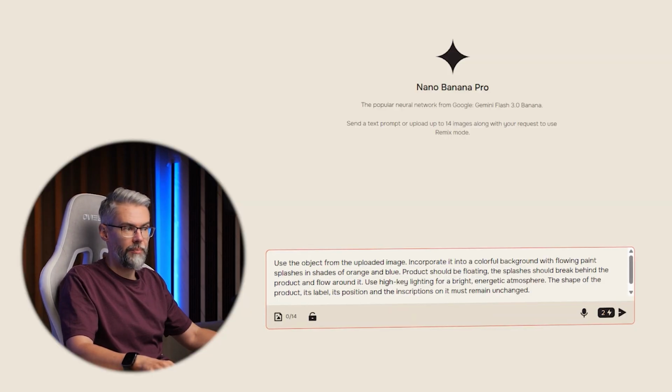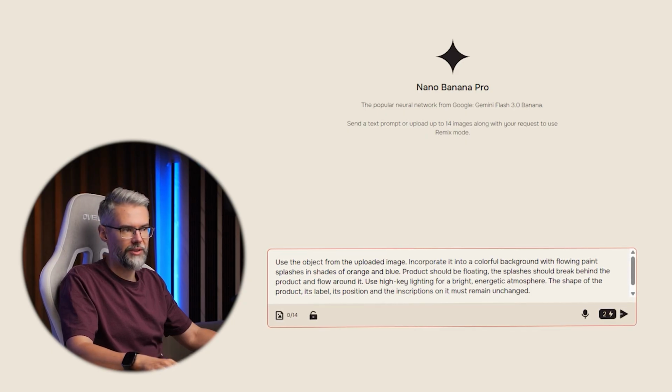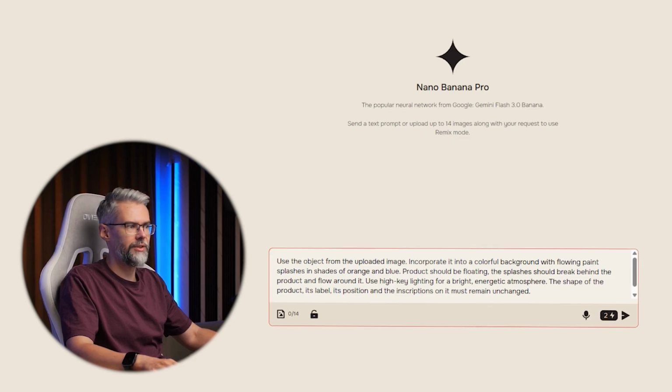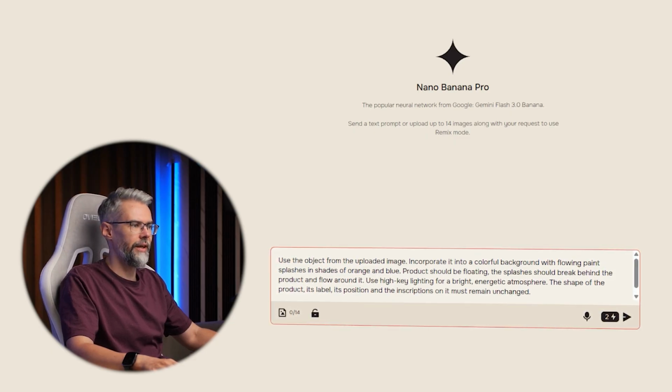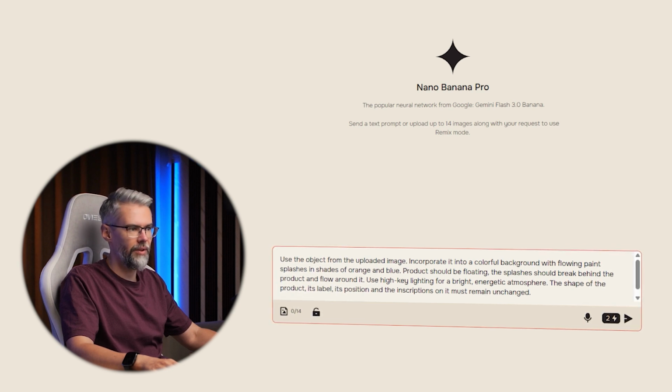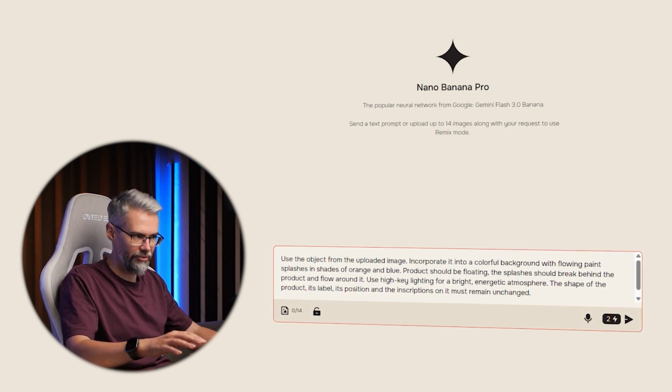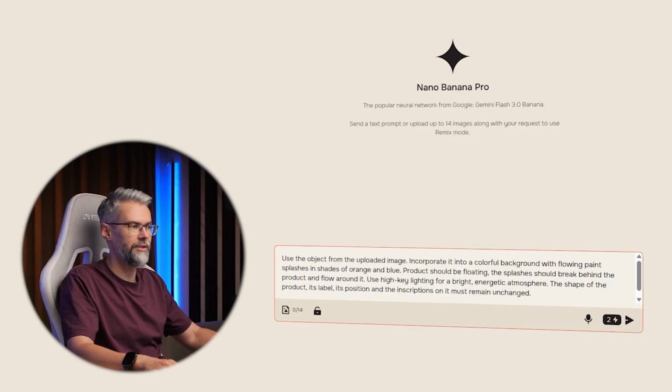Use the object from the uploaded image, incorporate it into a colorful background with flowing paint splashes in shades of orange and blue. Product should be floating, the splashes should break behind the product and flow around it. Use high key lighting for a bright, energetic atmosphere. The shape of the product, its label, its position, and the inscriptions on it must remain unchanged.